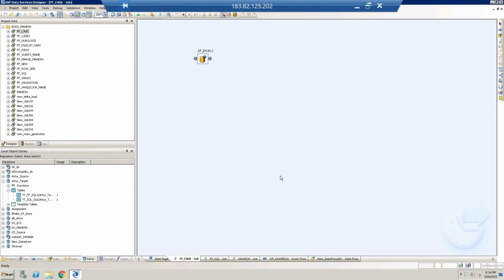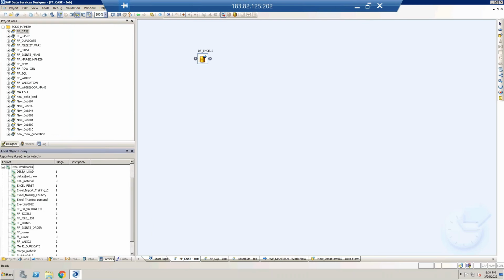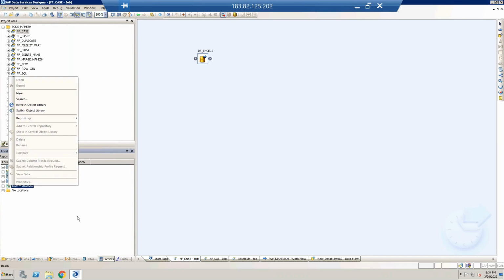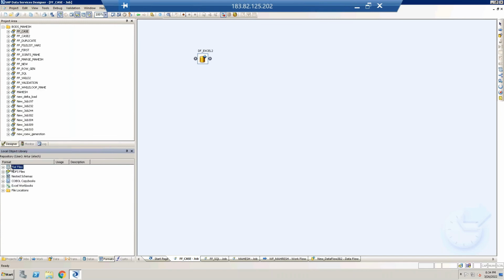Likewise, if you want to extract data from files, for example an Excel file, we can create an Excel workbook here and scan our local data from your desktop into BODS with the help of this new Excel workbook. Likewise, if it is a text file, we can create a text file here and scan that data from your desktop to BODS.